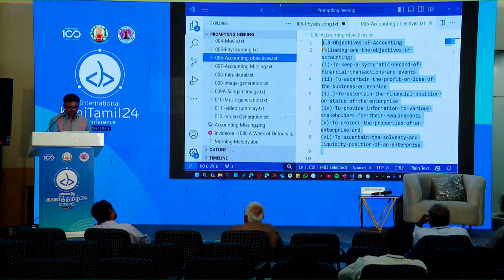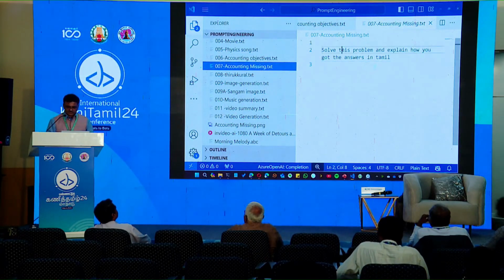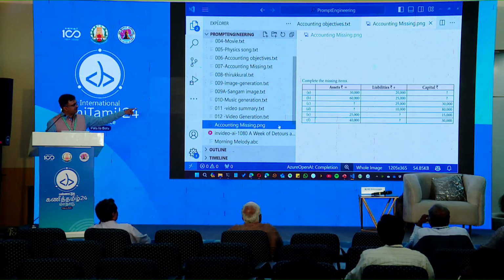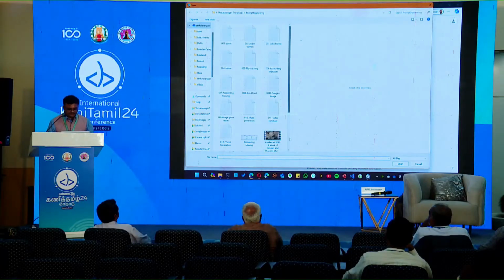Let's go into one more example. Solve this problem, and I want the answers in Tamil. So what is it that I want to solve? This is a chart, again from the textbook. Some of the values are missing. It shows assets, liabilities, capital. Assets is equal to liabilities plus capital, from accounting, and some of the numbers are missing. Find the missing ones. I'm going to give this as the input and ask ChatGPT to work out the answer. You should try it for many problems. It actually does a very interesting thing.